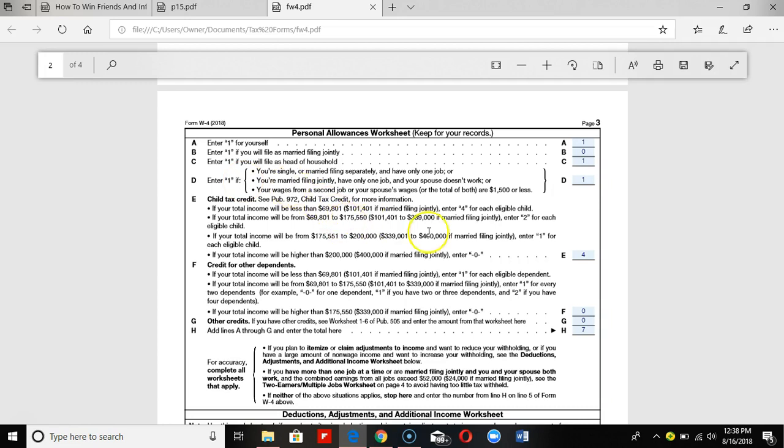Child tax credit. You can put 4 for each eligible child if your total income is the number that it shows right here. So if they're getting paid $2,000 every 2 weeks, then it's going to be less than 69,801 because she's not married. Now, as far as the other credits, it'll be 0. So if you add A and G right there, that's 7.